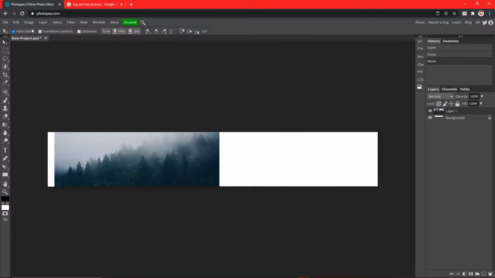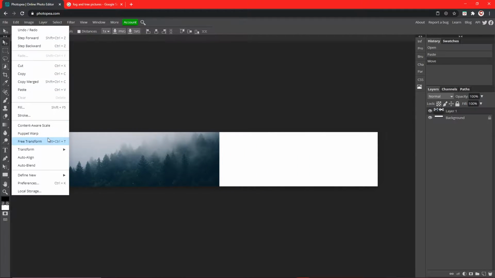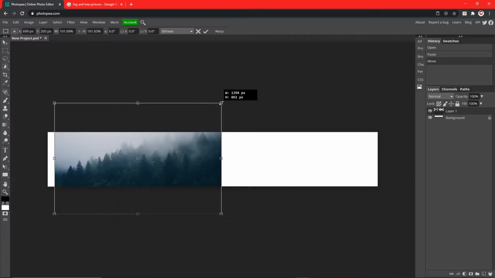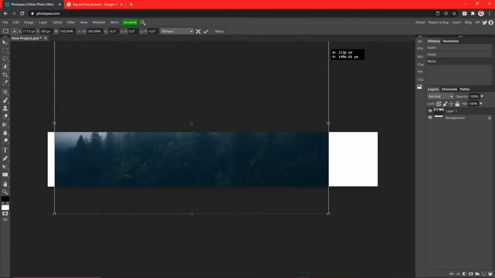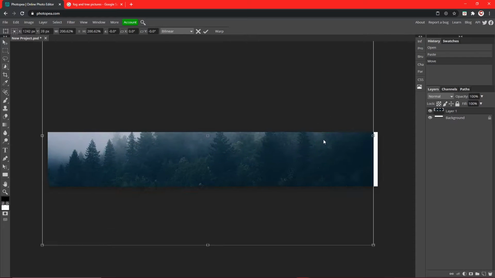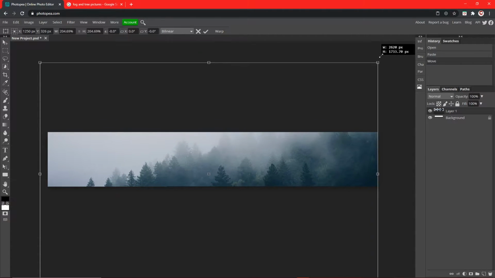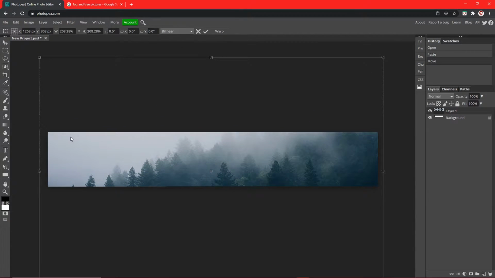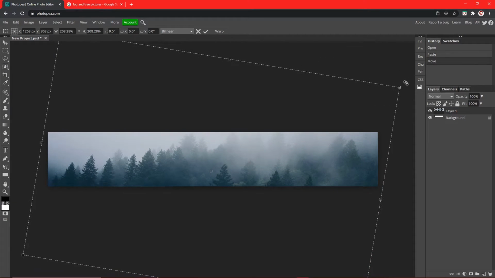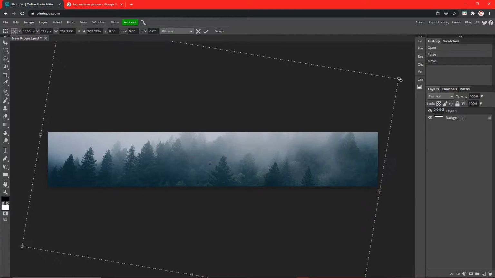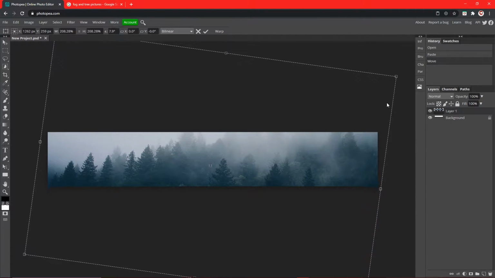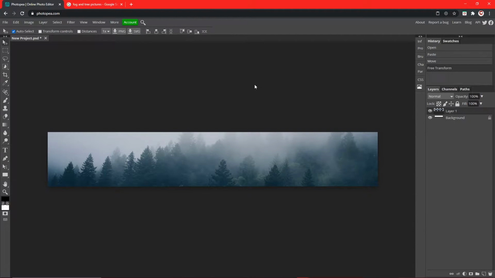Now we need to resize it. So I'm going to go up to edit, free transform. I'm going to click on one of the boxes and hold shift to make it bigger. And I kind of want the fog to be just on the top part, so I'm going to rotate it a little bit. Like this, and hit that check mark once you're done.